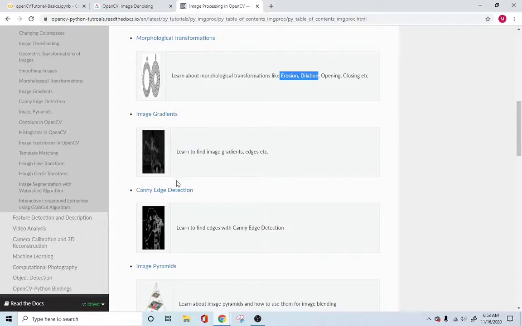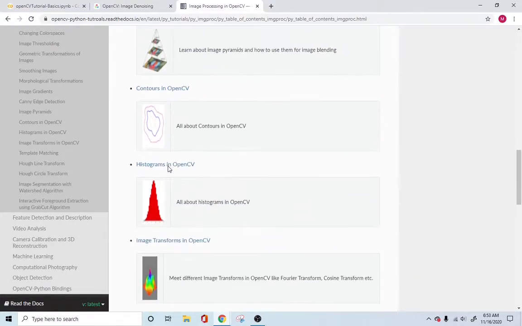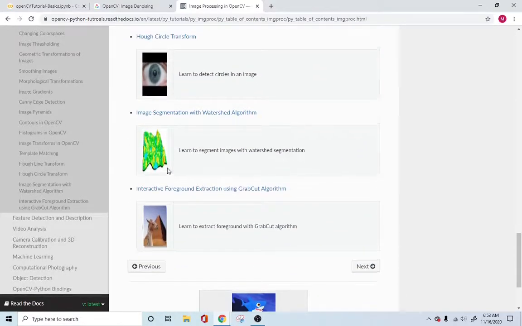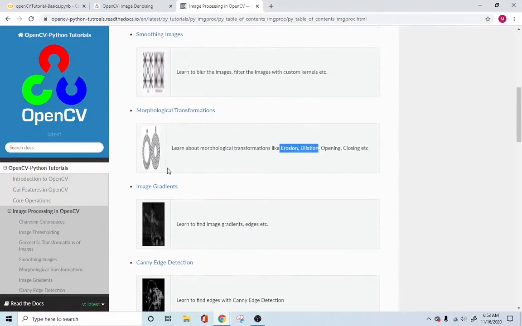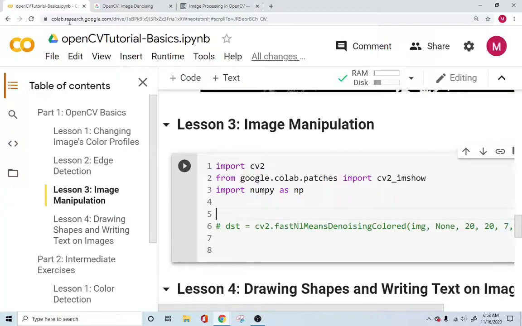Similarly, you have image gradients, you have Canny edge detection, you also have image pyramids. So these are all different types of image manipulations that you can do. And we will look into some of these important ones, which we need to know for sure, in subsequent chapters. But right now, let's look into one particular aspect, which is denoising, also called removing the noise, removing the issues that you come across in these images.